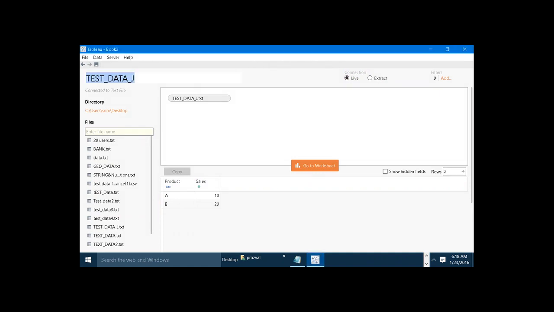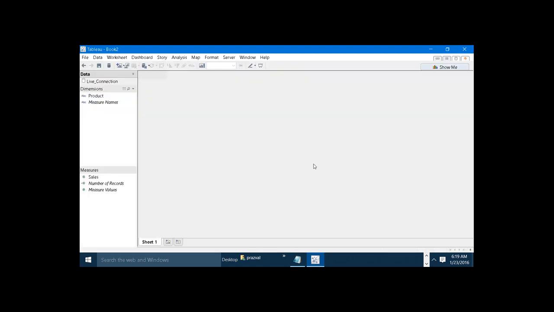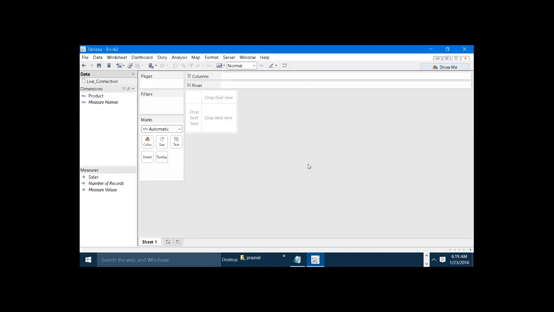I am giving the connection name as live connection, and just click on go to worksheet. It is a navigation you have to follow.